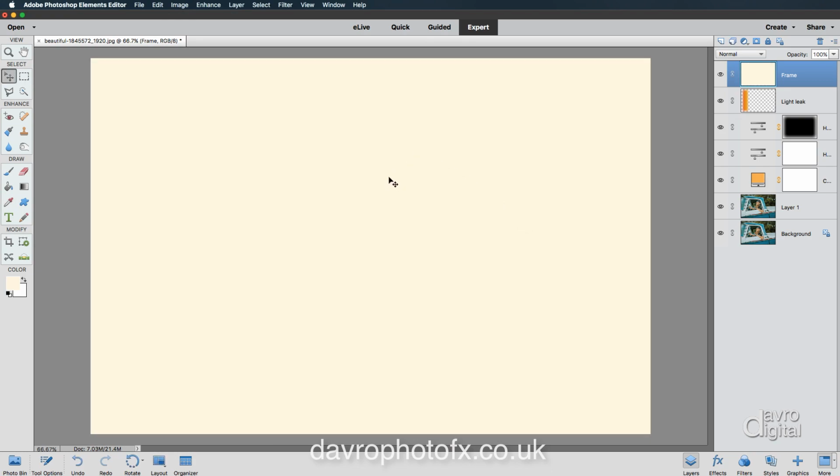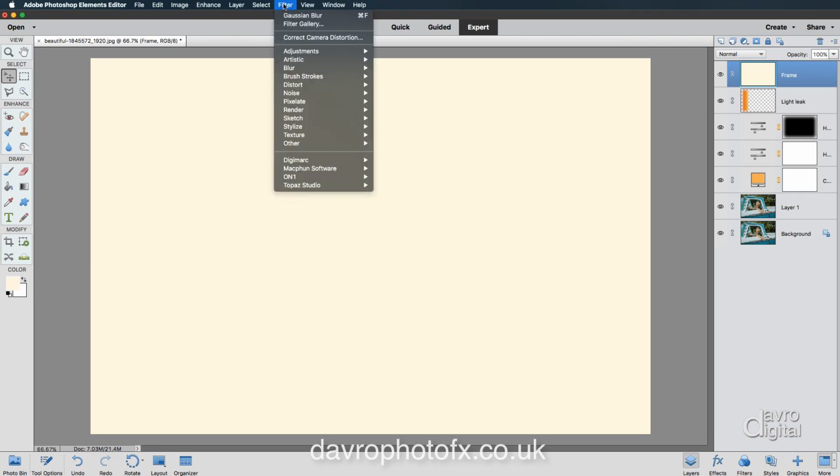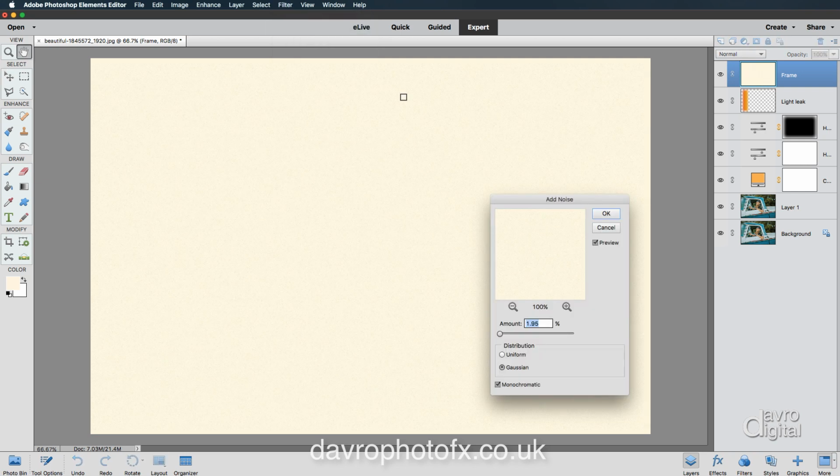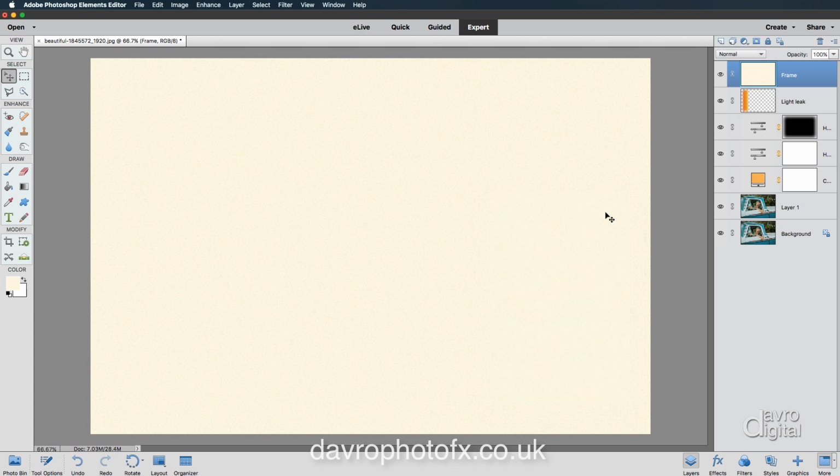Now this is a solid color. I want to give this a little bit of texture, a little bit of noise to it. So we're going to go to Filter, come down to Noise, and go across to Add Noise. With Add Noise, I've got Gaussian, I've got Monochromatic, I've got 1.95. That looks really good. I like that. So I'm just going to click OK. So 1.95% is the amount we're using. We can't see the picture, which is not very good where a framework is concerned.